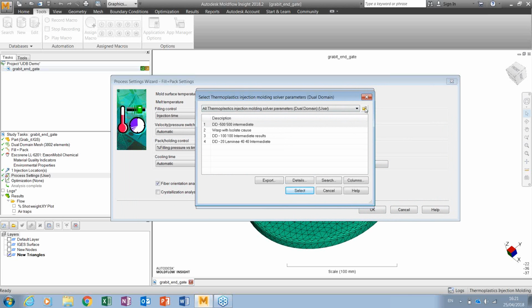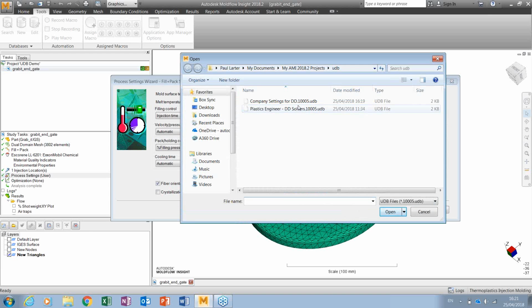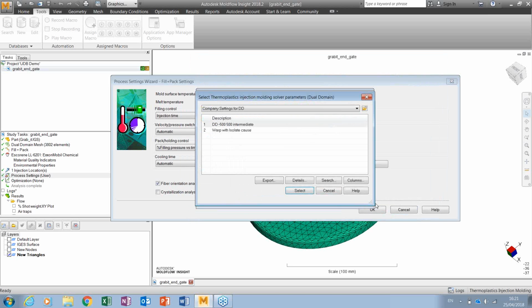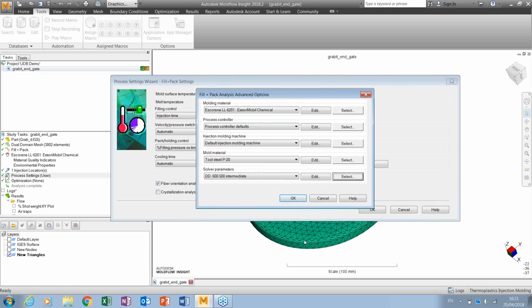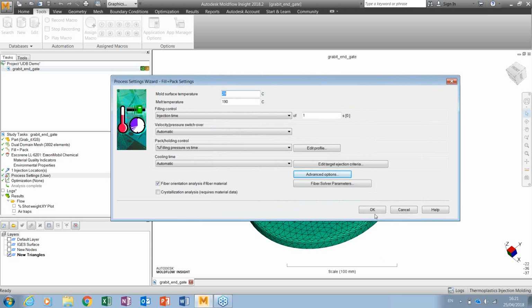If you click on the folder here and you want to look at specific ones, it will show you, because we're in parameters, it's only showing me the 10,005 ones. You've got the original one I had previously made, plastic engineer, or the company settings. So if you choose a specific one, it will only show what's in that database. And then you're ready to go.